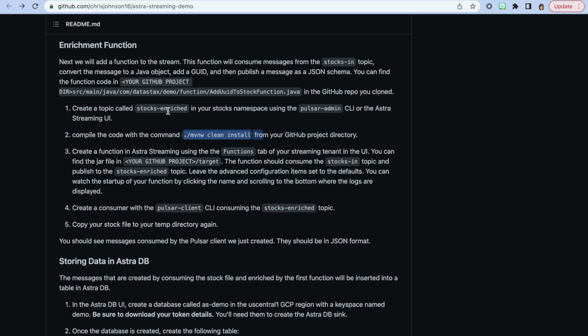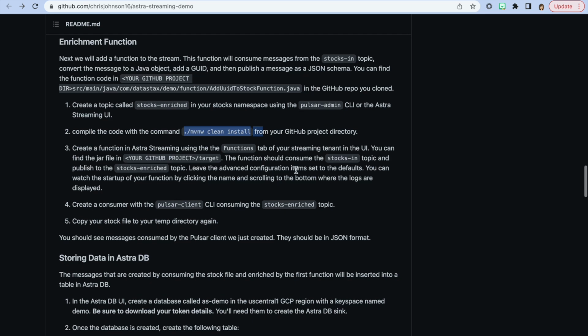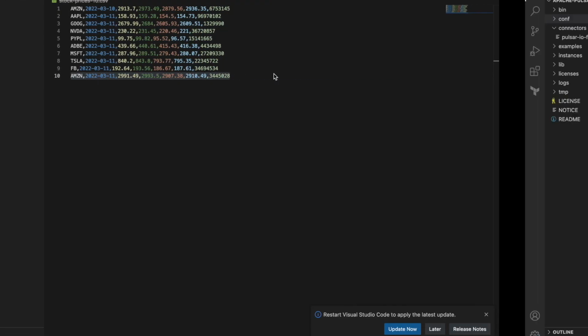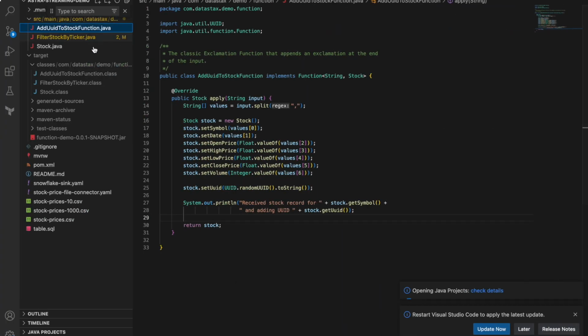You can build your custom code which will be applied to each message in your topic. In our case, it is stock-in. The function we're going to use is called add UID to stock function, and it will convert messages to a Java object, add UUIDs, and then publish messages as a JSON schema. The custom code we're going to use you can find in a recently cloned file, and that is the logic that we'll use.